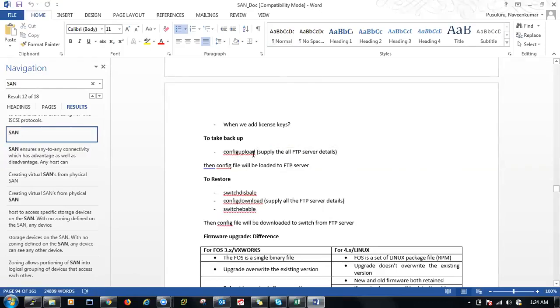configupload. If you enter this command, it will ask you for the server IP, username, password, and the path of the folder where the configuration needs to be backed up. You have to provide all the information. Once you provide that information, whatever configuration is on that switch will be uploaded to that particular place.